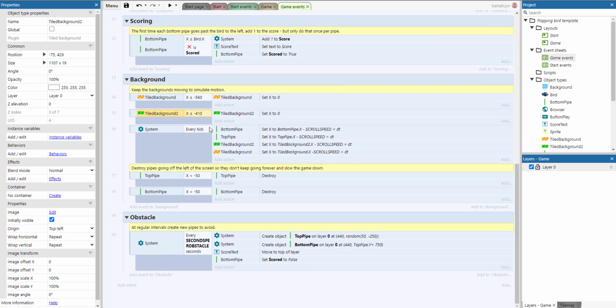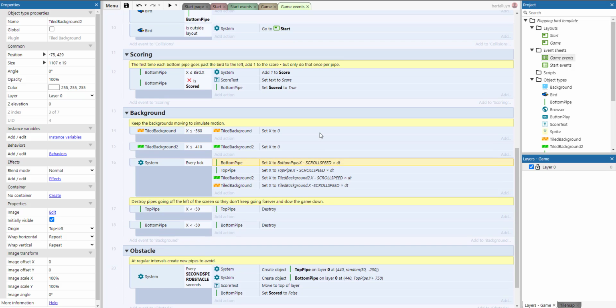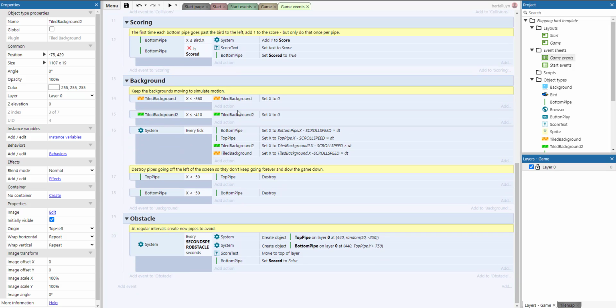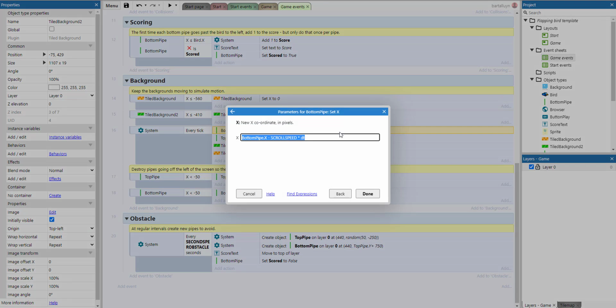So also on every tick, we're going to constantly set all of the bottom pipes and all of the top pipes' x coordinate to its own x coordinate minus something called a scroll speed, and the scroll speed here is also a constant. So the higher we set this number, the faster these pipes will go. So we subtract the scroll speed from the x coordinate of the pipe. That means that the pipe will gradually go from right to the left.